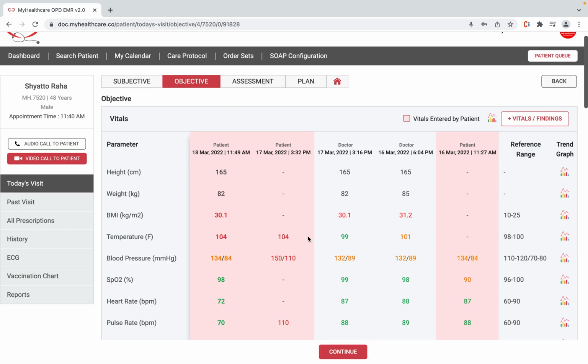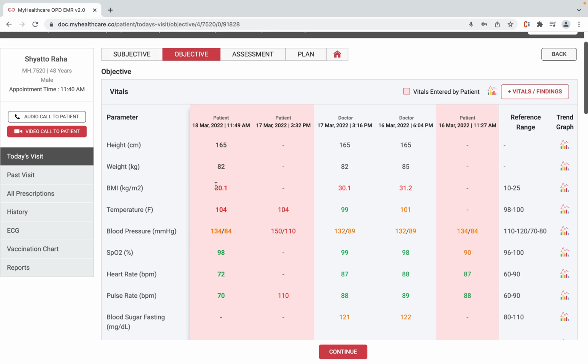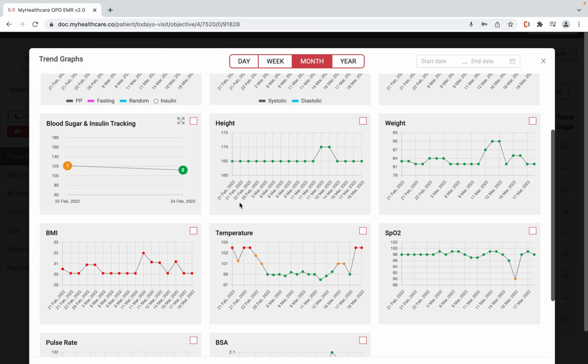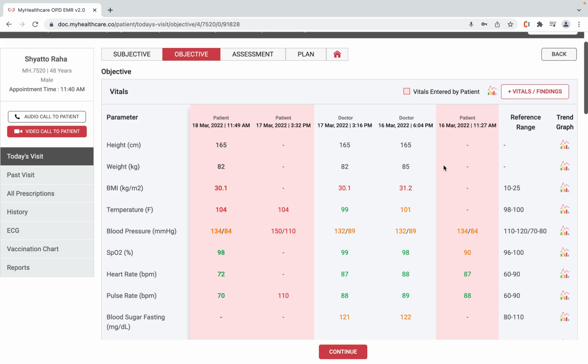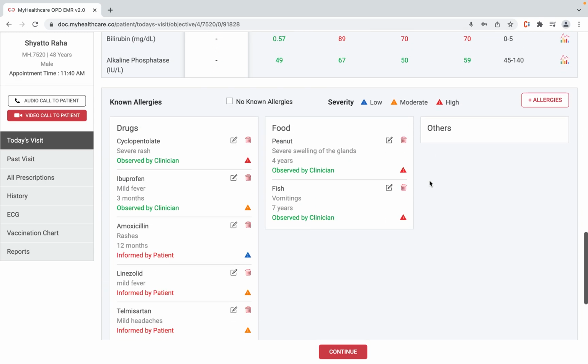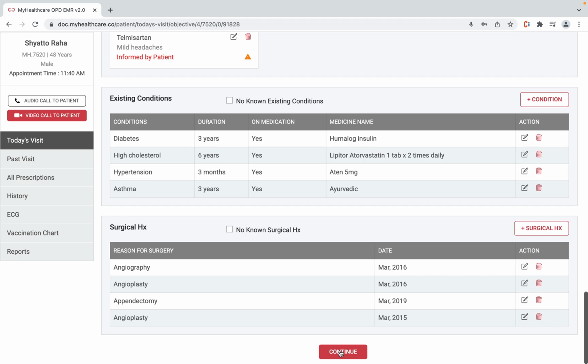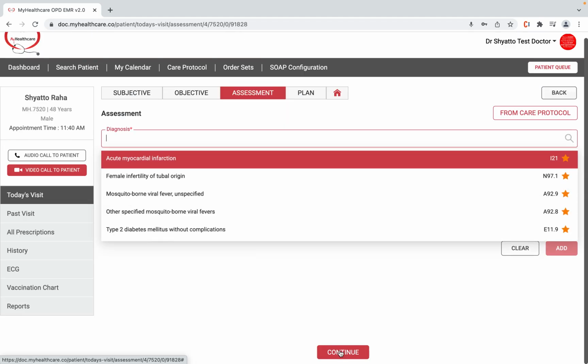Objective field. This is where you have all the various pieces available to you, which is your vitals, etc. All the patient's vitals are visible here. You may also click on the trend graphic to be able to see all the trend analysis of this particular patient's vitals. You will also have the key finding parameters at the bottom, as well as the patient's known allergies and diseases, including any surgical history which is there. When you click on continue, you come to the next point, which is your diagnosis area.